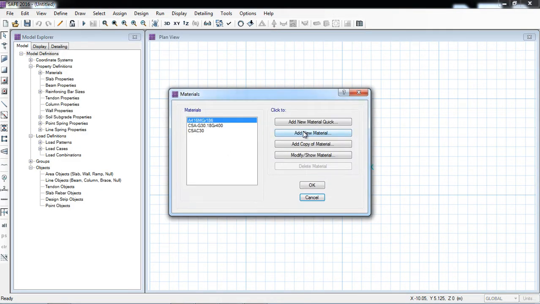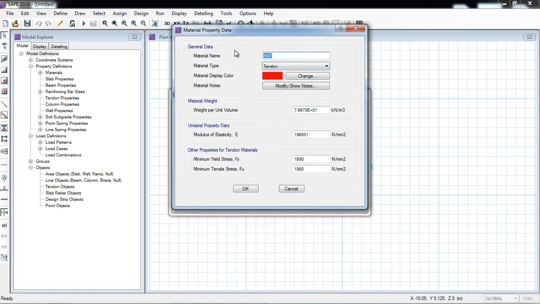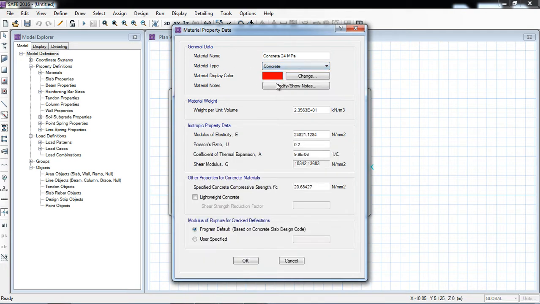Here I will define a new material, for example for concrete 24 megapascal. Okay, and here for material type you select concrete, and this property window will appear. Here is a unit volume, unit weight of the concrete, that will remain constant. Modulus of elasticity, Poisson's ratio, coefficient of thermal expansion, shear modulus. Here is a specified concrete compressive strength. 1 Newton per millimeter square is equal to 1 megapascal. Here I will put 24 megapascal, and here I will put the formula.